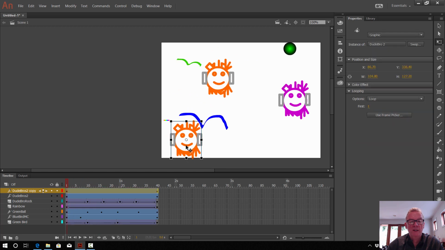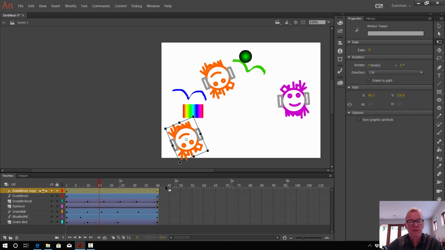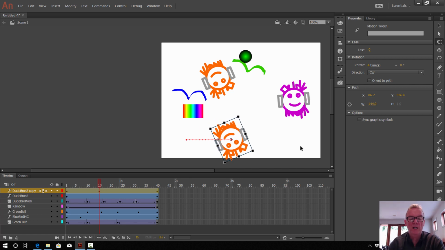Now, I'm having trouble selecting him here. Okay, so let's select him with the scale tool, and at 15, we just want him to have gone over to here. So we're kind of introducing a motion path. So he's going to move and he's going to spin.